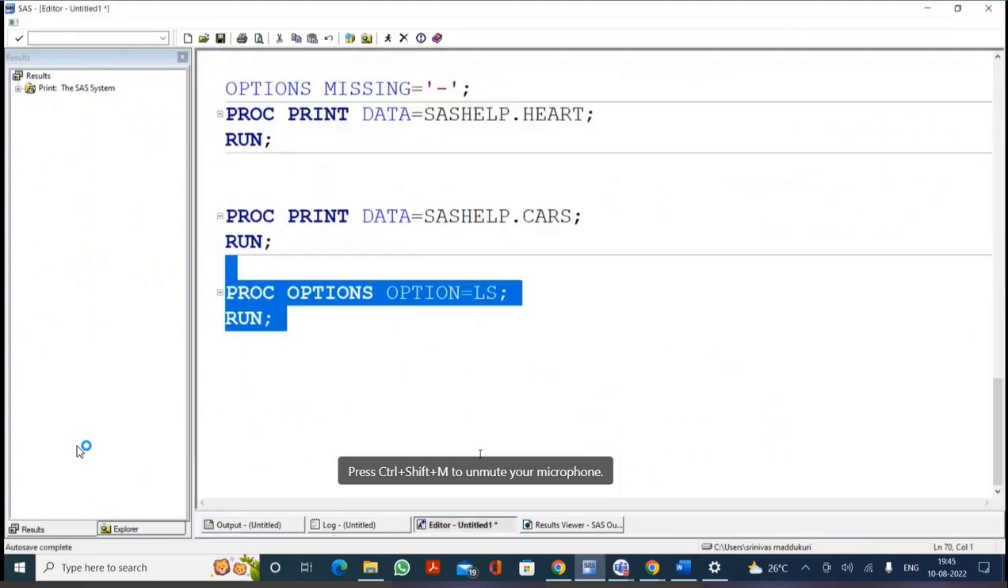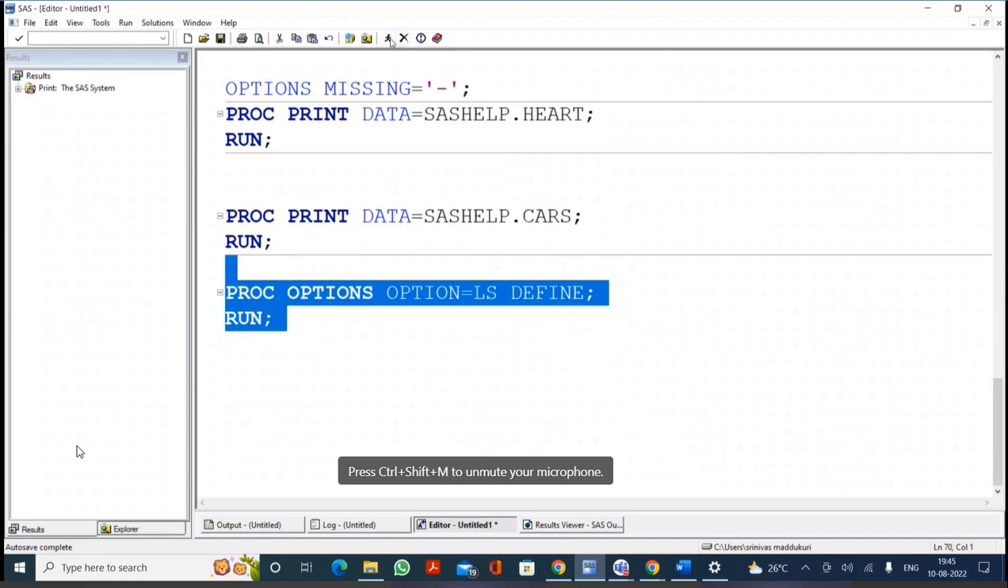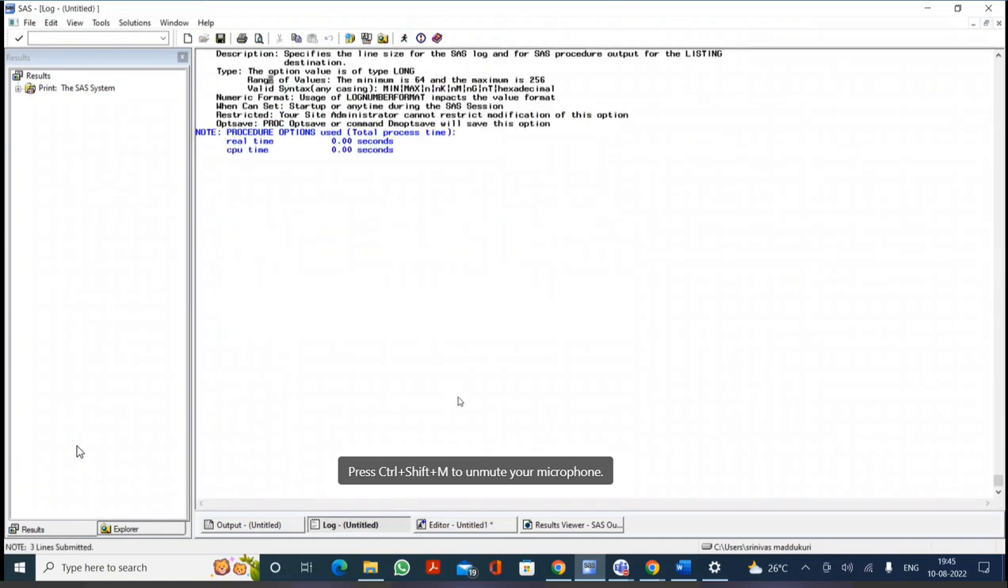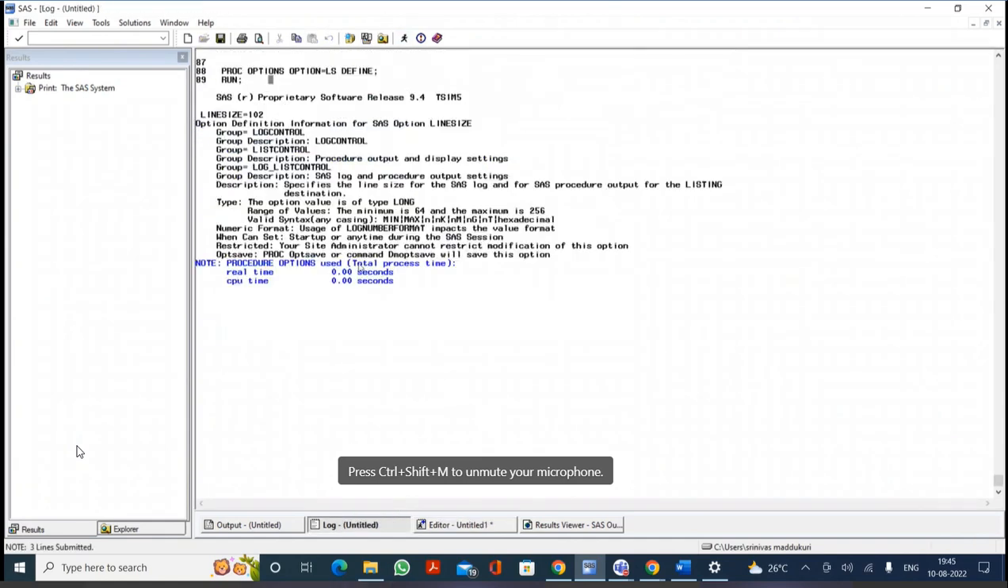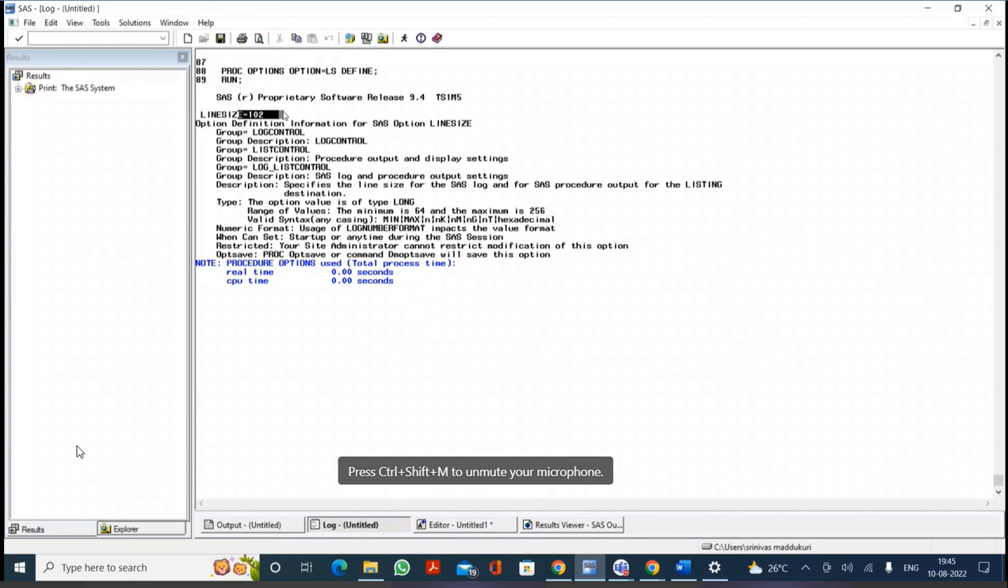To how much extent can I increase? If you want to know that, see what I'm going to do: the same proc options. This time I'm writing it differently because I want the detailed information. Now, if I execute this program, in the log window we are going to have a lot of information. Can you see what we have? The minimum line size that we can have is 64 characters, and the maximum is 256 characters. But right now, what do we have? Right now, we have 1 or 2.